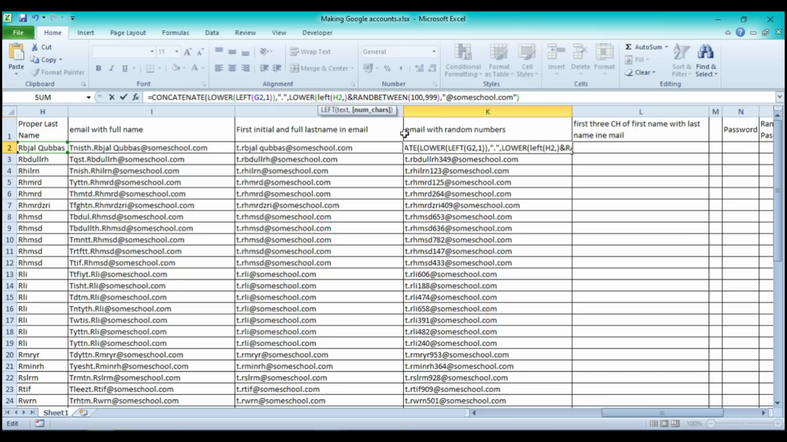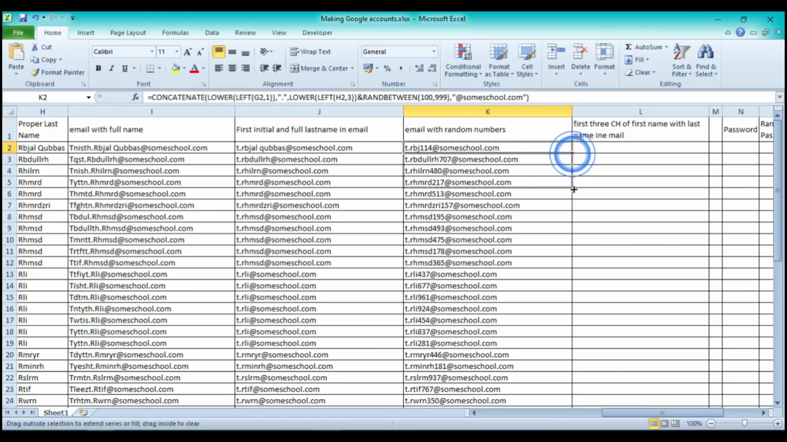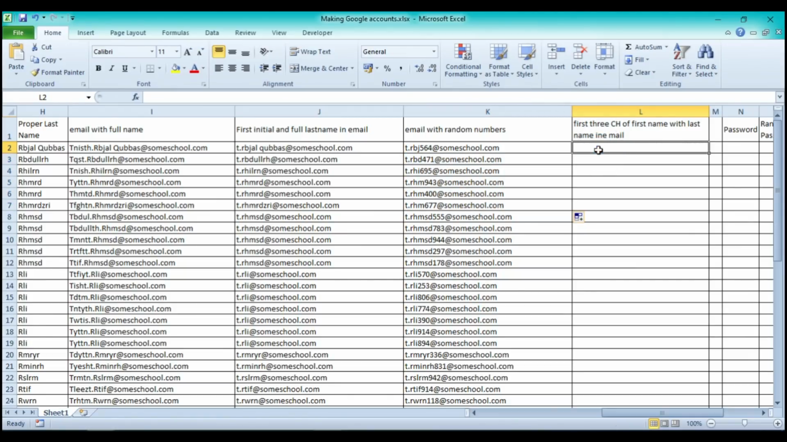In order to use the 3 characters after the H2 column, I'm telling Excel to pick up the first 3 characters from the last name. Pressing enter, I can see now I have the first letter of the first name and the first 3 characters from the last name and a random number after that. This is generally how we make email accounts. So now we have picked up the first letter of the first name with a dot, the first 3 characters from the last name and a random 3-digit number after that.